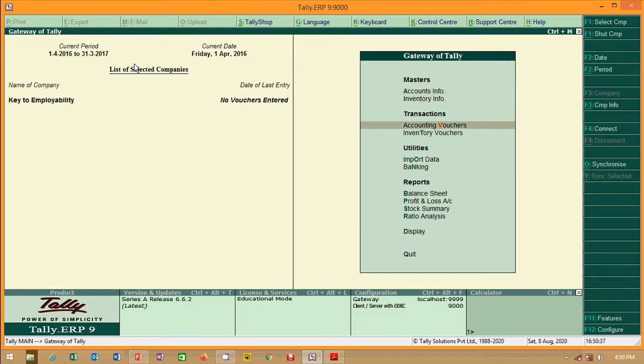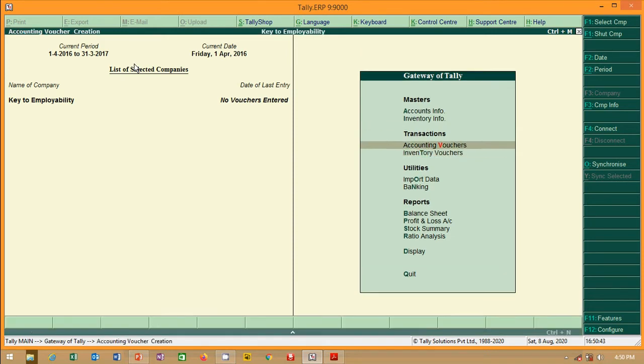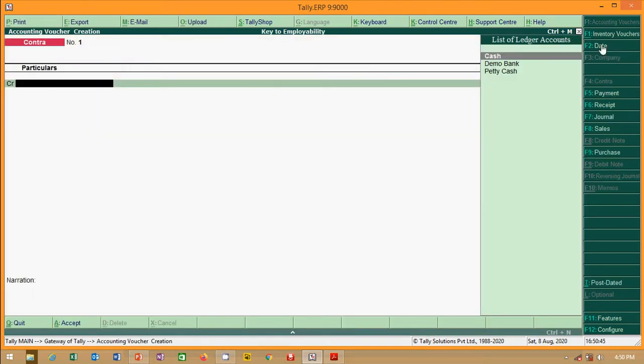Come to the transactions part. There are two kinds of vouchers, as we have already discussed. You need to go to the accounting vouchers. When you go to the accounting vouchers, you always come to the payment voucher, and all the shortcuts are given here. Now we need to go to the contra voucher. Press F4 from the keyboard or click here. I am going to press F4.